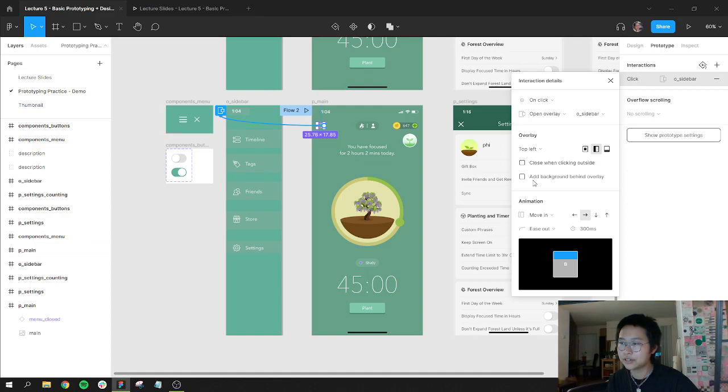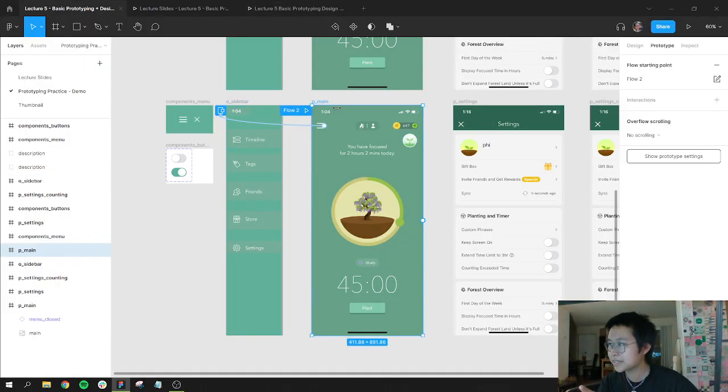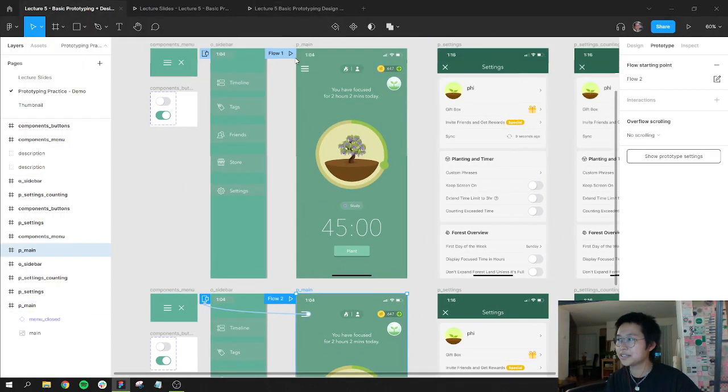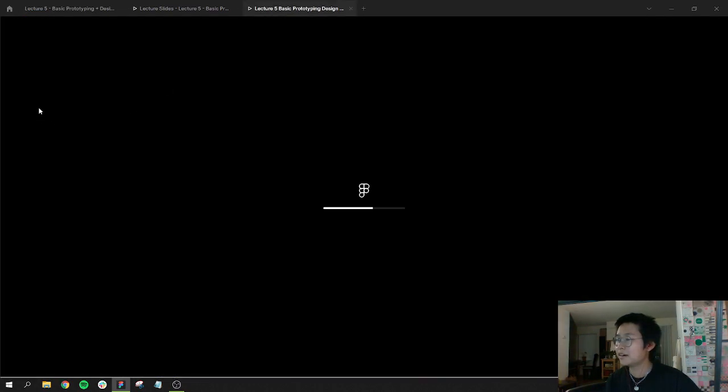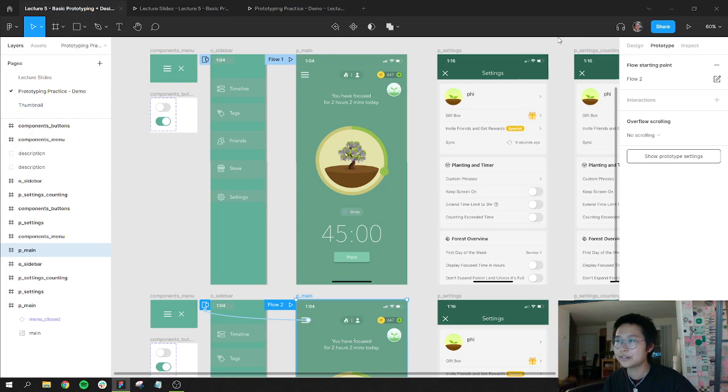Let's say it doesn't close and it doesn't add a background, and we can go ahead and click this. So this is where you're going to see the multiple flows. As you can see up here, this flow still exists. It's called flow 1. But right now I want to be viewing flow 2 without deleting flow 1. So I can see both of them here. So I want to make sure I'm on flow 2. And actually, let's add a device.